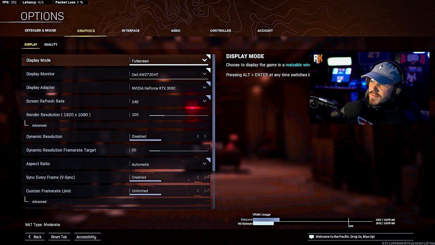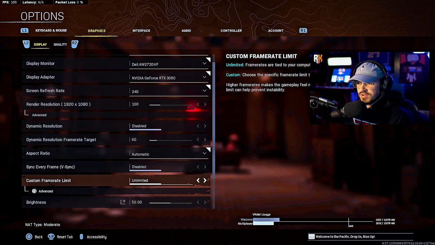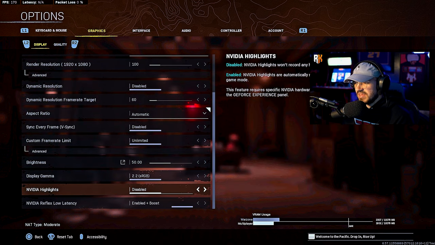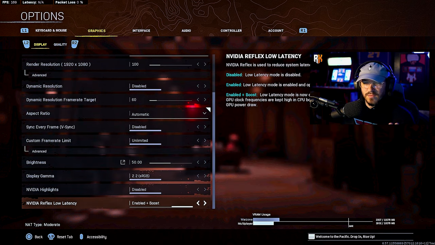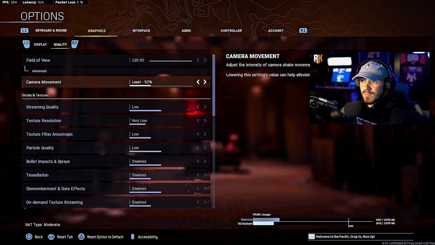So display mode, you want to be full screen. And then obviously whatever settings you have for your PC, that's what you want to run as well. As you go down, you'll see brightness. I have it at 50. Enabled boost for NVIDIA Reflex low latency, but that's pretty much it for that. Then you want to hop over to quality, which I have 120 FOV. Then my camera movement is at least 50%. So make sure you change this. This is very crucial, okay? So make sure you do that.